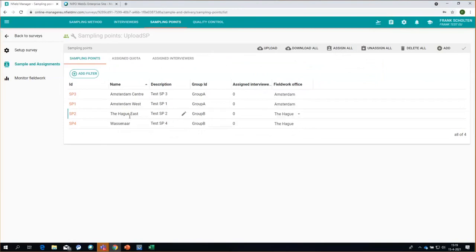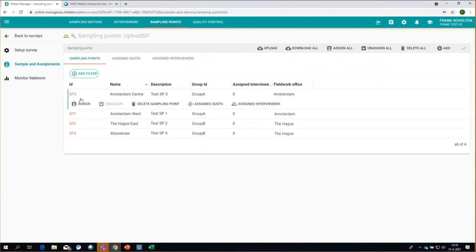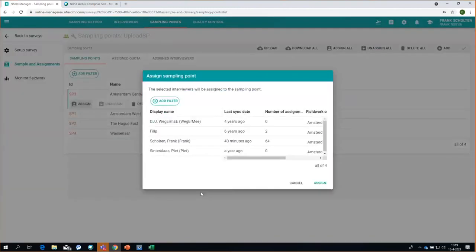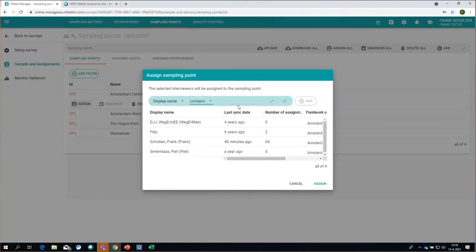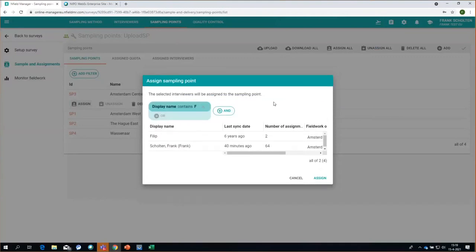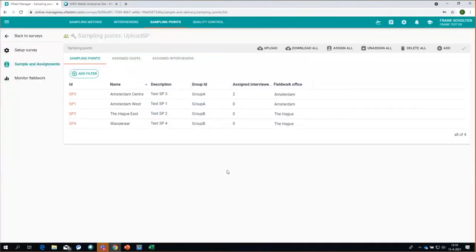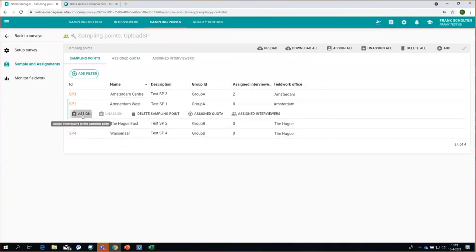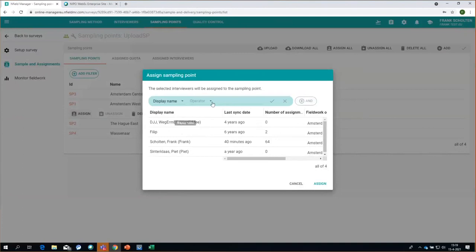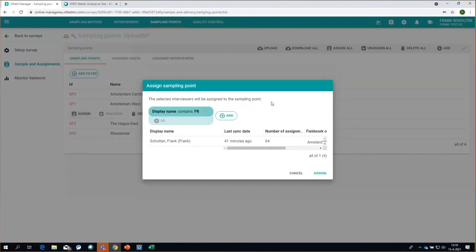Assigning interviewers is exactly the same as with manual. I can open this one, click assign, create a filter here, and let's assign this to interviewers that have an F in their name. That would be 2, and I click on assign, and that's it. I now have 2 assigned interviewers to this one. If I only want to assign it to 1, I simply need to create my filter in a little bit more detail, and that will only return the 1 interviewer.